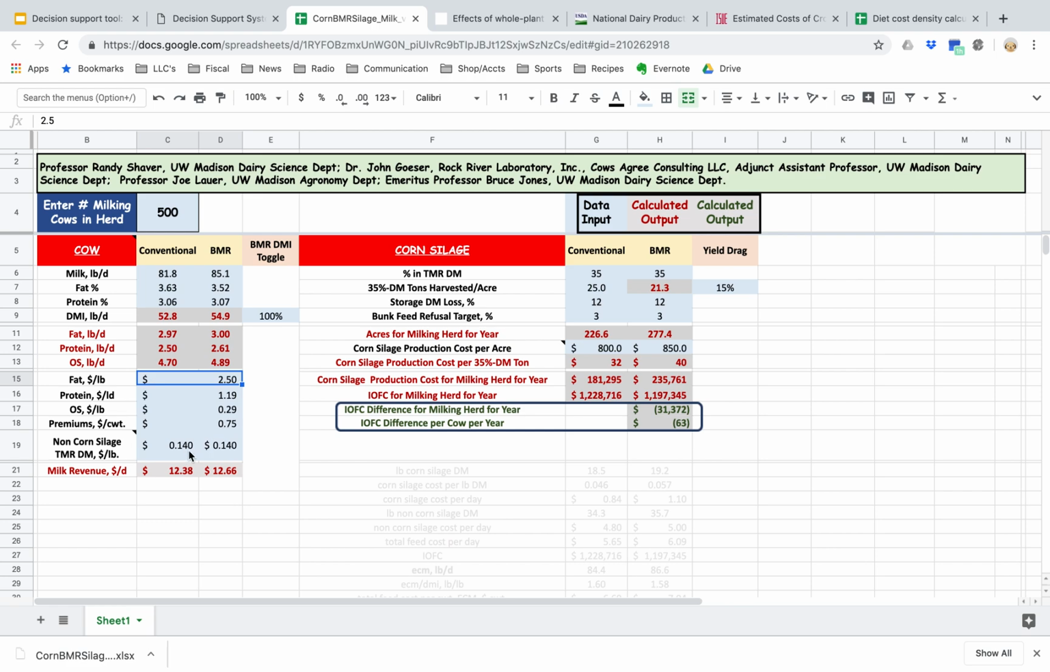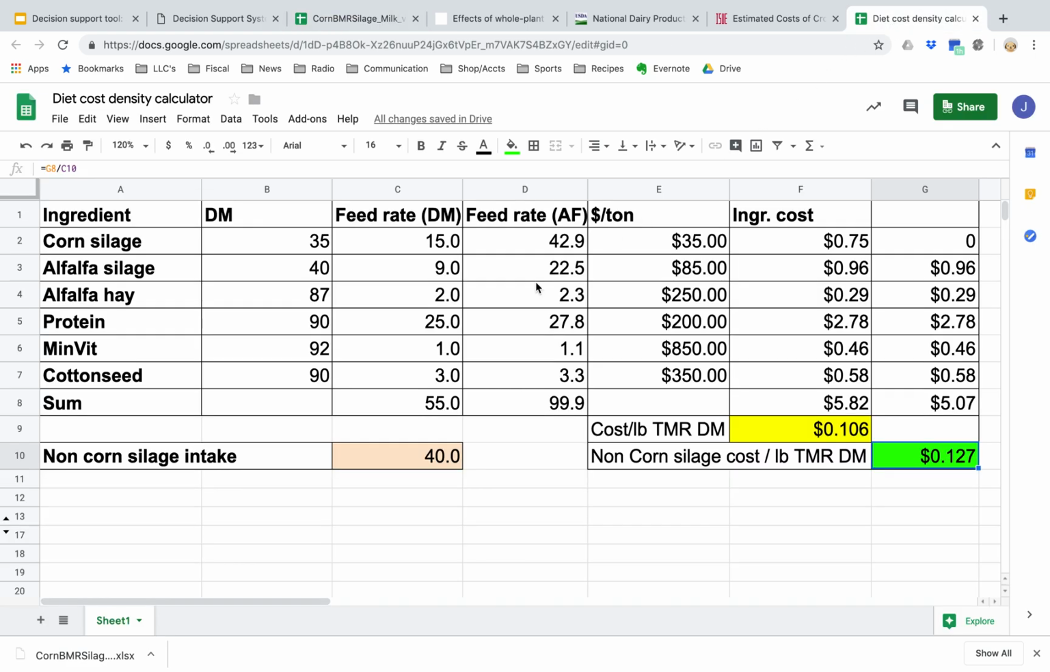And then one of the most influential points in the spreadsheet, and where I suggest you sit down and work with your nutritionist, or if you are a nutritionist, spend some time in coming up with these, because we had to separate corn silage from non-corn silage feed costs. These two cells here correspond to non-corn silage TMR cost density and dollars per pound. I've got a table open here on the last tab where I can demonstrate how we would arrive at such.